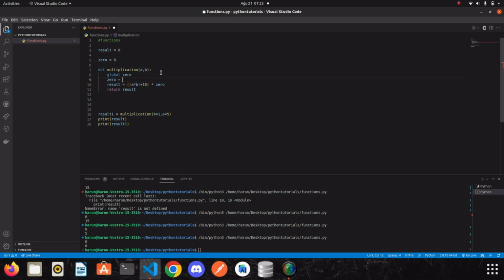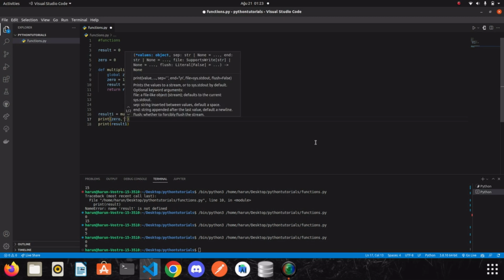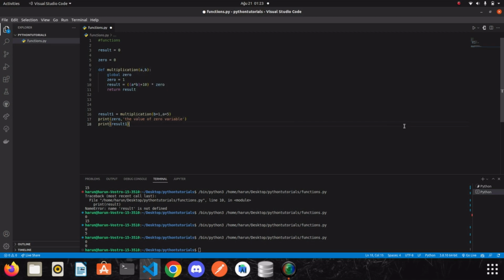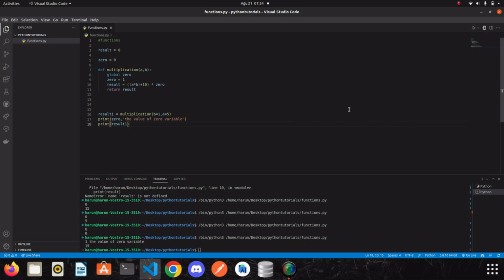So let's say 1. If I print the value of this variable, I will print it here and write something next to it to understand better. The value of 0 variable. Then I run it. I change the value of that variable. That's good. I want to talk about the second method.